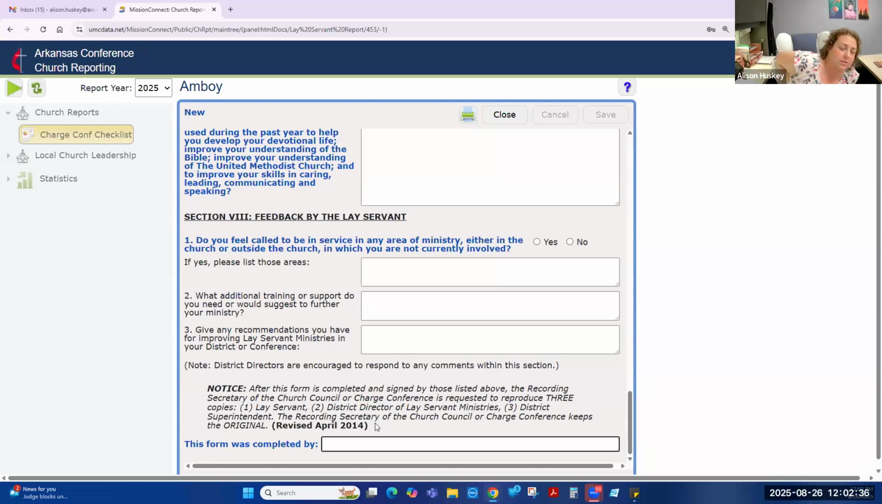If we get that form that is signed, that you're talking about, Teresa, we can file that so that it shows that they signed. Can we just put something, that it's completed by us or by them? If you read down there, notice what it says: you have to print it out and send a copy of this form to the district director of Lay Servant Ministries and the district superintendent.